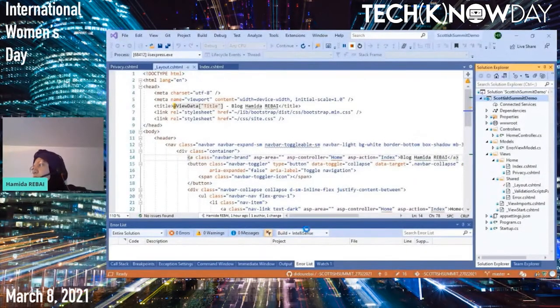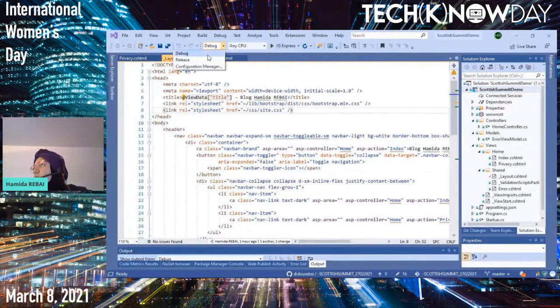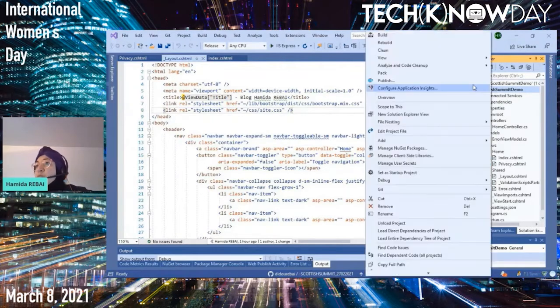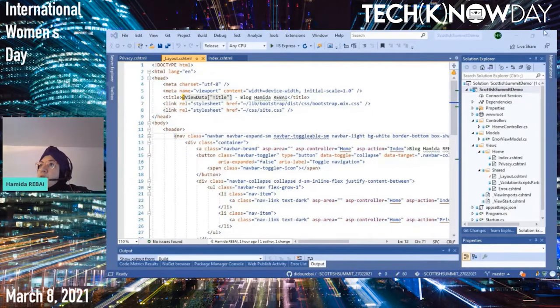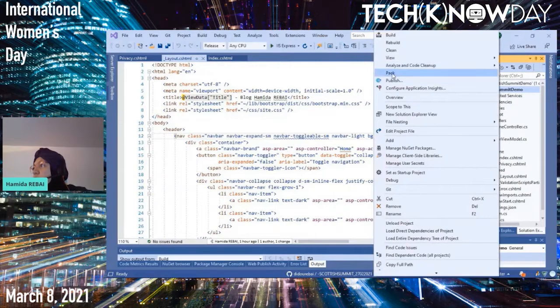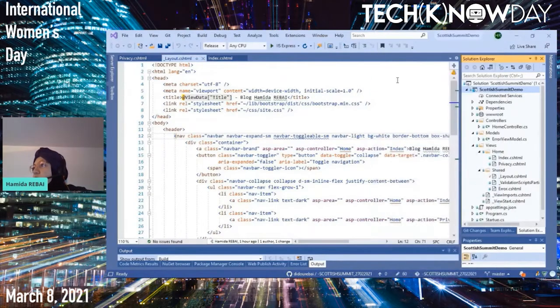So I will come back to my application. I will generate a release. I need to build our application in release mode, not in debug mode, to be able to have only the needed files. And we click on publish.